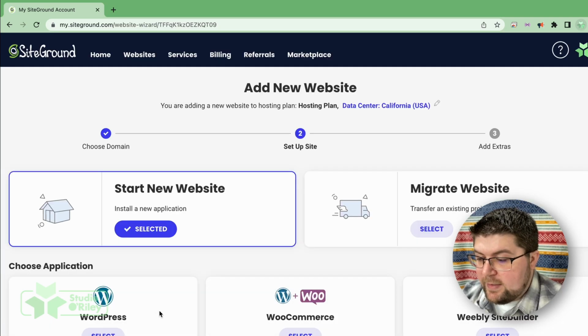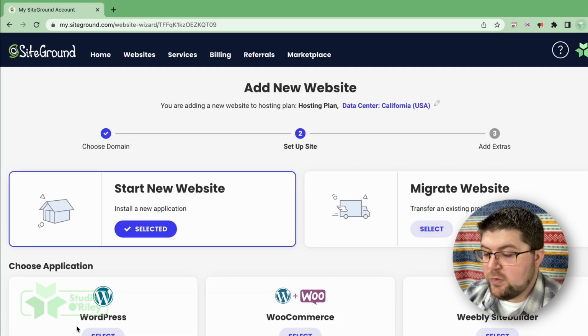continue. Now that we've selected Start New Website, we can choose to install WordPress as our site builder. We can also choose to install both WordPress and WooCommerce in one single fell swoop. We can also choose Weebly Site Builder, but I'm going to go with the WordPress and WooCommerce. WooCommerce is pretty much the standard for e-commerce, which is anything you want to sell online.